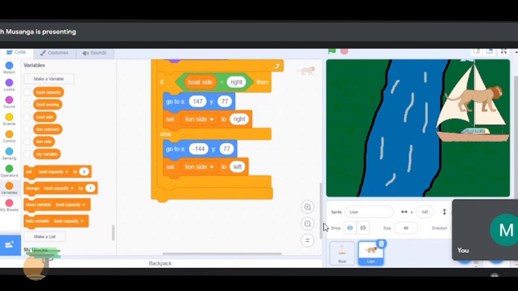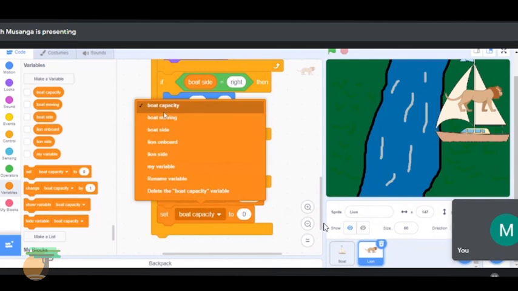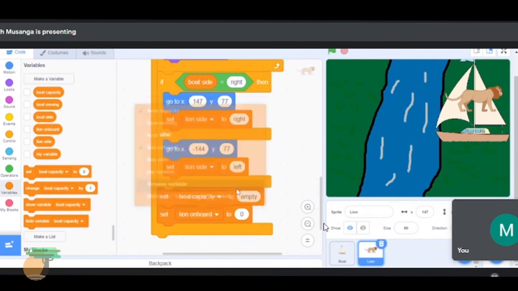So now we've been able to complete that. After everything has been moved, we empty the boat. What we need to do after the boat has moved the lion is empty it. So here, the boat capacity, you put it at the end, so the boat capacity is empty now. And then lion on board becomes false because the lion has alighted. So lion on board to false.